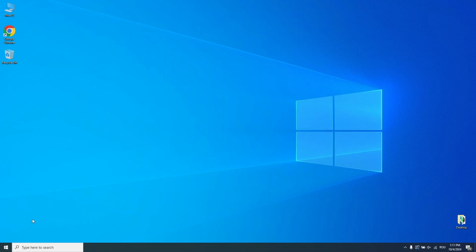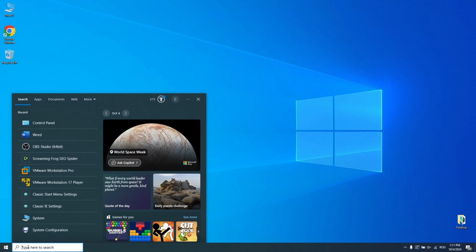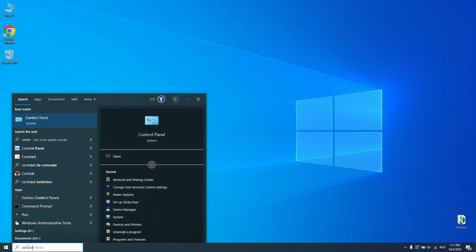In today's video, I'm going to show you how to find your Wi-Fi password in Windows 10. The first thing you're going to want to do is open up the Start menu by clicking on the Start button. Once it's open, type in Control Panel and select the best match that appears.